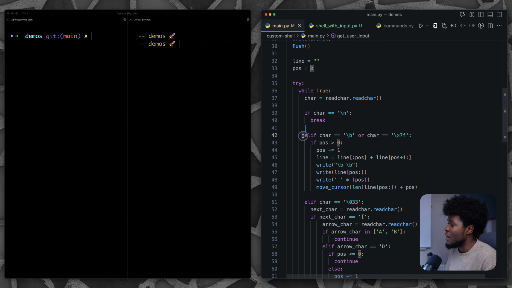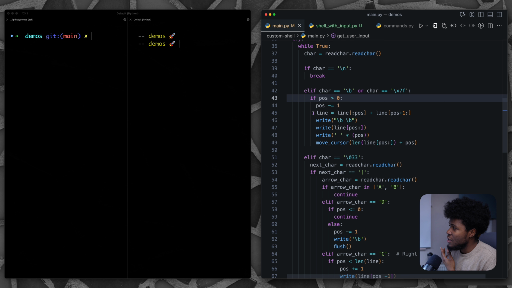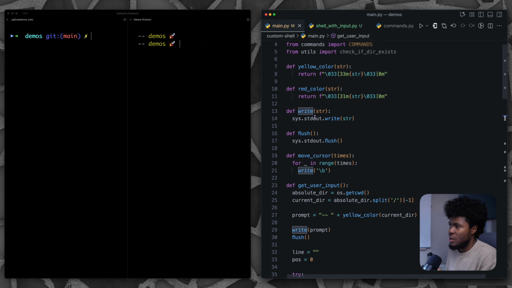So here, when we have a backspace, I check if the position of the cursor is at the beginning. If it is at the beginning, then I don't do anything. But if it is not at the beginning, which means the position is 1 or 2 or something else, the first thing I do is to reduce the position. Then I get the current line without that particular character that the user is trying to backspace. This is a way of performing a backspace on the terminal. Write here is basically calling the standard output write method.